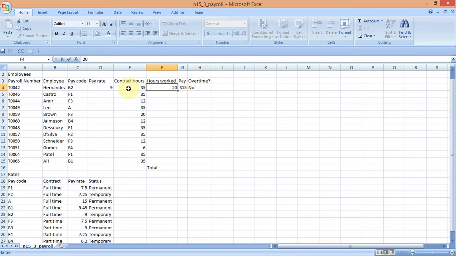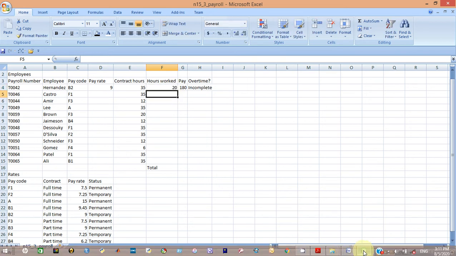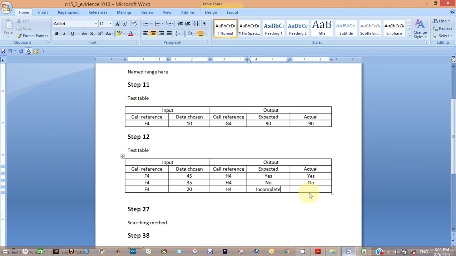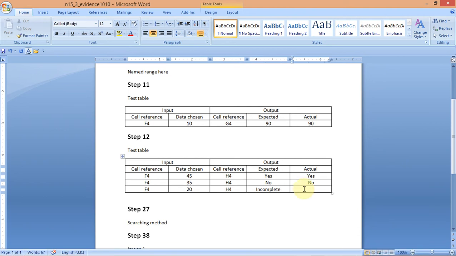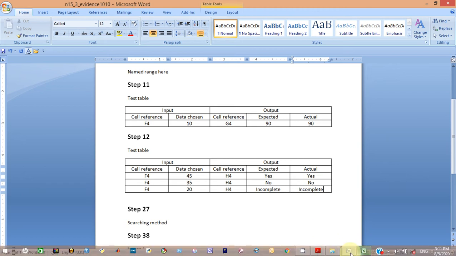Guys, I want you to observe something also. You see that the pay also changes based on pay rate. So with 20 now, this should be 180 on that pay. Then it will also return incomplete. Correct. So incomplete. Let me put that there. So everything is okay. Incomplete. Okay, guys, let's go ahead with the next question.